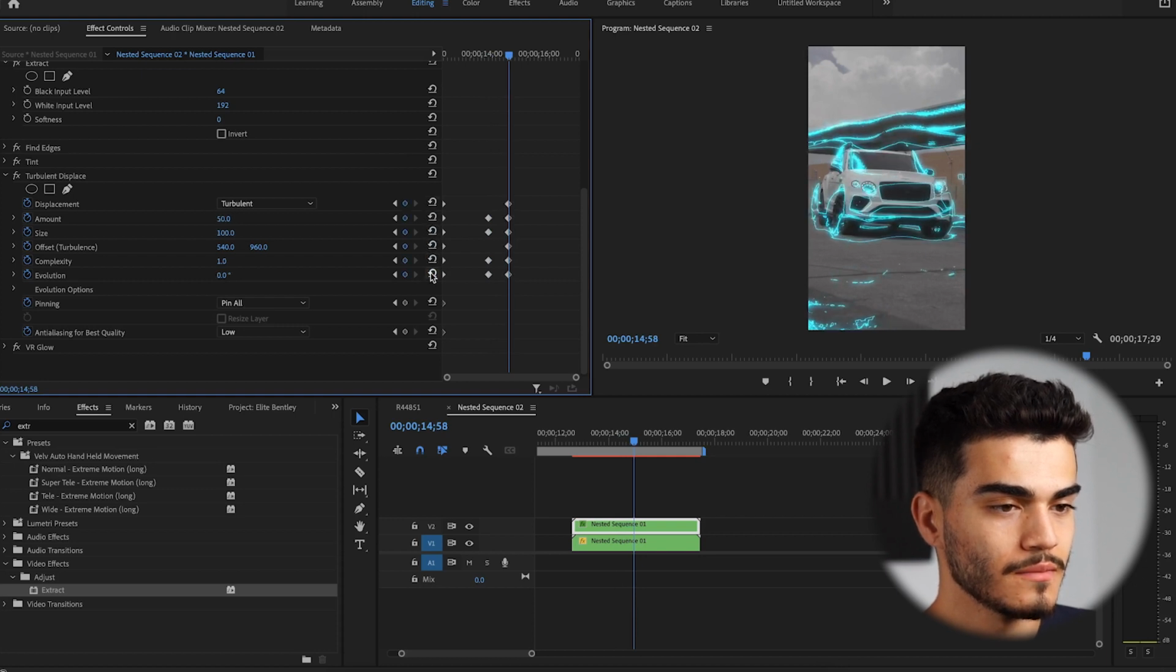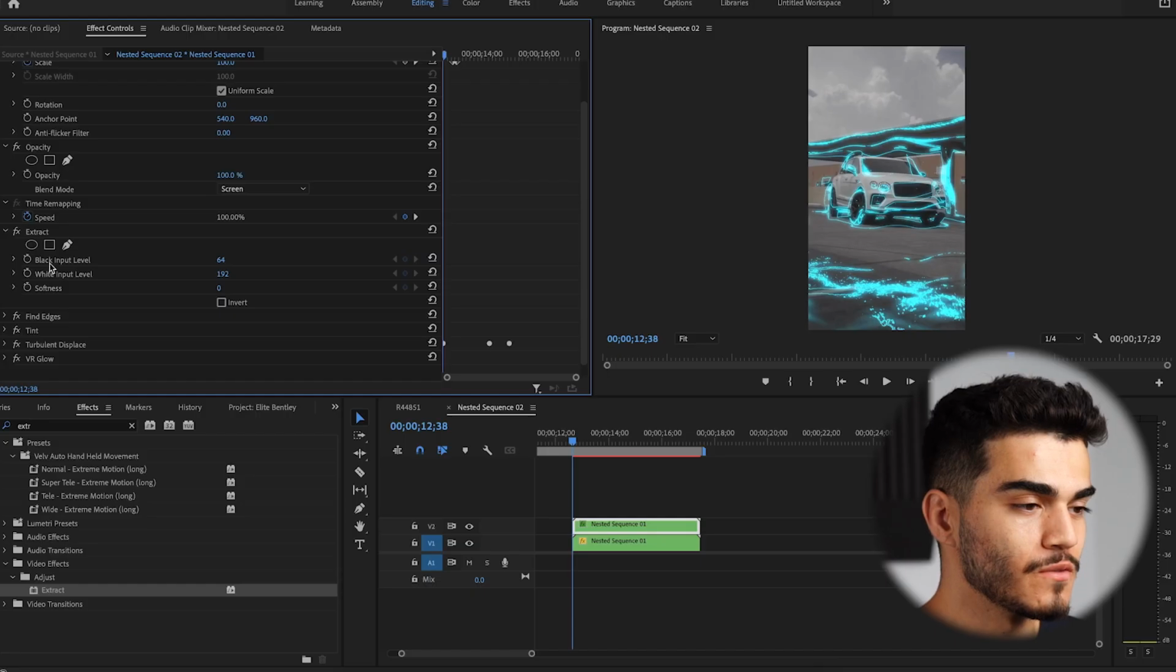And then we're gonna go ahead and reset all the keyframes. So now we're going back to the beginning of the clip, and we're gonna focus on the extract effect and make sure we do a couple tweaks. So first things first, I'm gonna toggle all my animations and I'm gonna set them to 0.